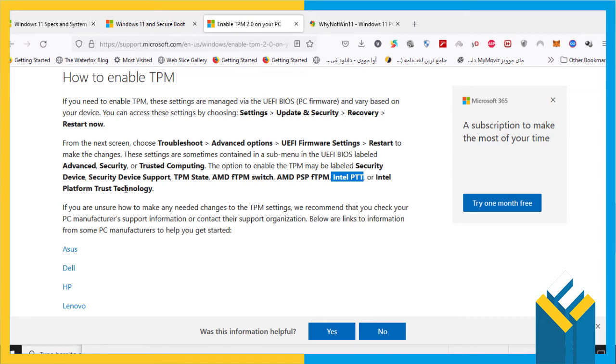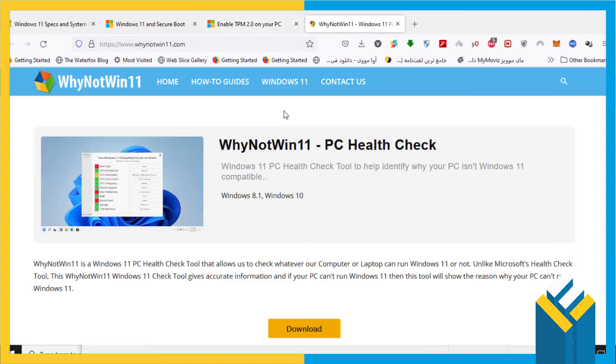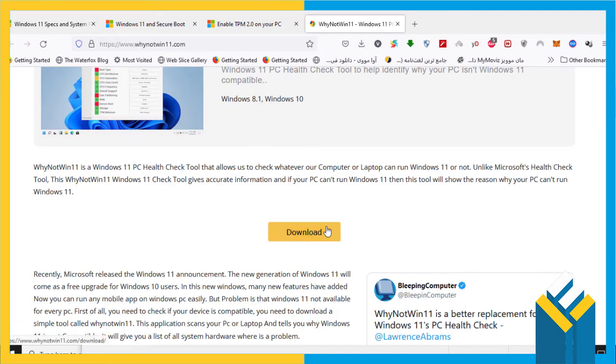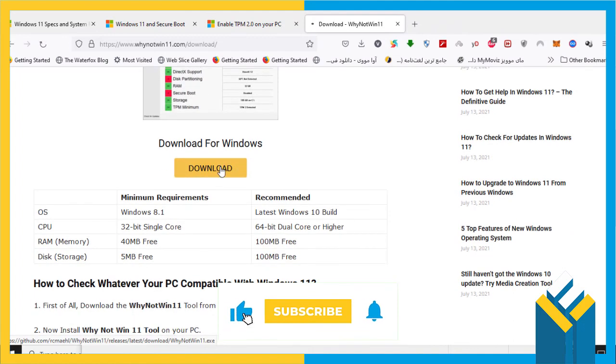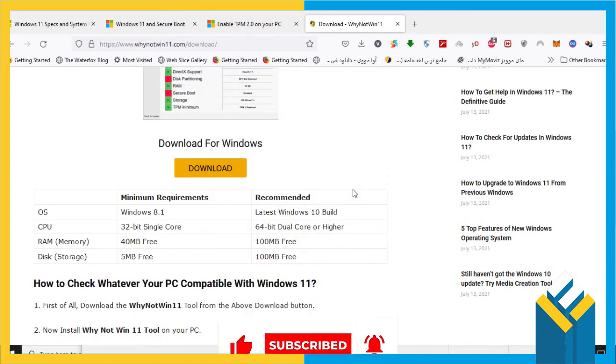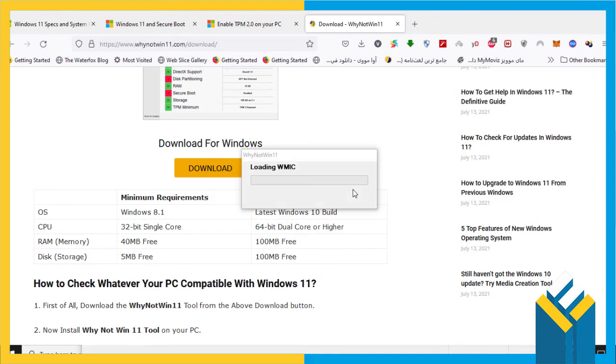Again, if you are unsure about making any needed change, you have to consult the manufacturer of the computer, but these are not so complicated. You just have to see if it's present or not. But today I'm going to show you a new application that is going to check it itself. Go to whynotwin11.com, and it's a free application. Download it. Install it.